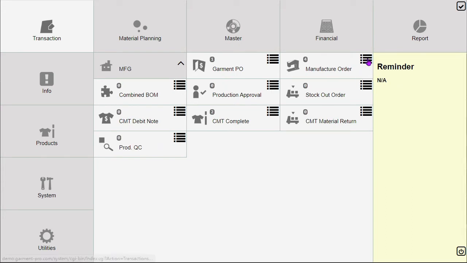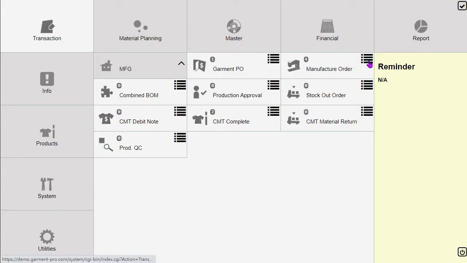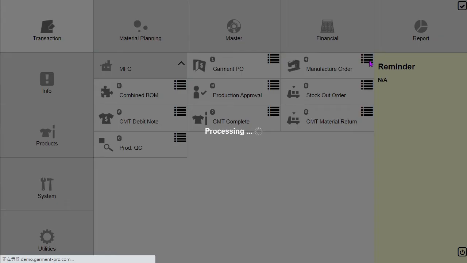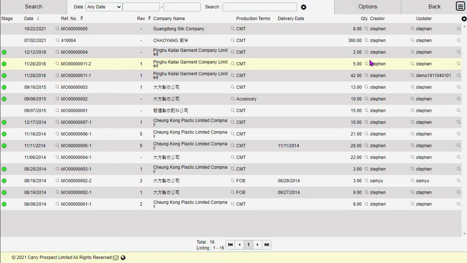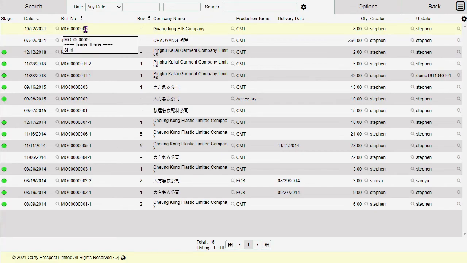On the top right corner of the block, there is a list lines bar. Click it, and it will go directly to the document listing. In the listing, open one of the manufacture documents.